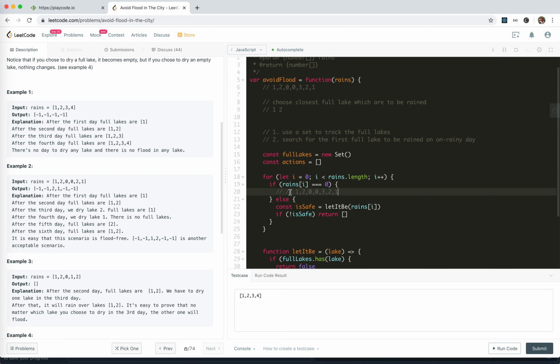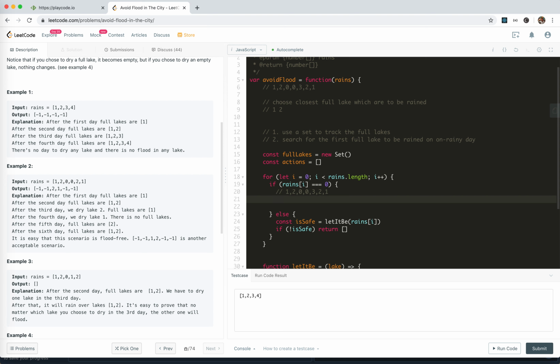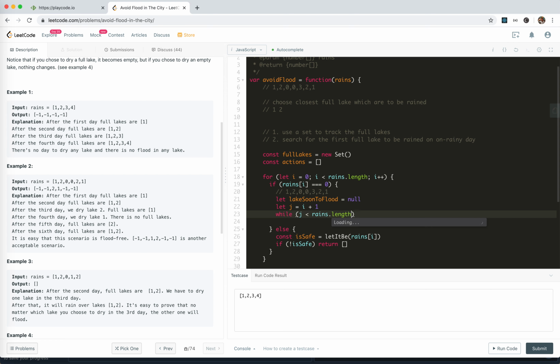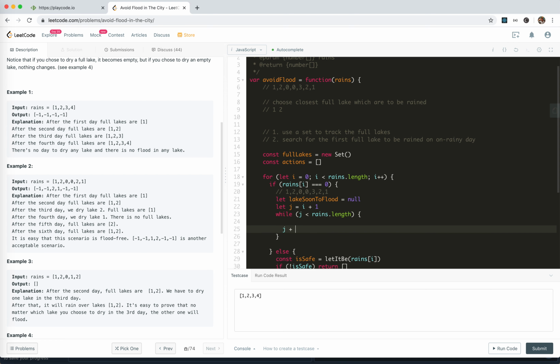we need to search by looping through all the rest of the elements to find if any of them is in the full lakes, right? So there should be a next lake soon to flood. So let j equal i+1. We search for the next one, and while j is smaller than the length, j+1.